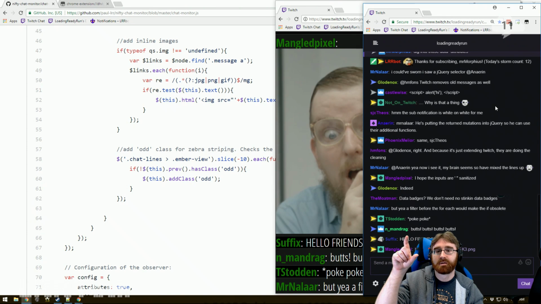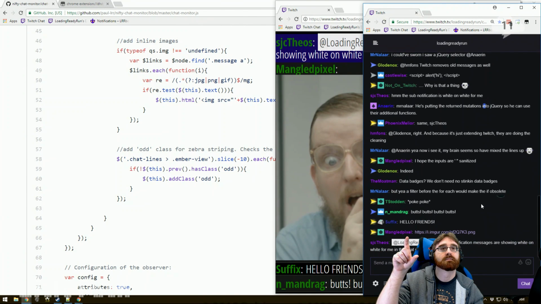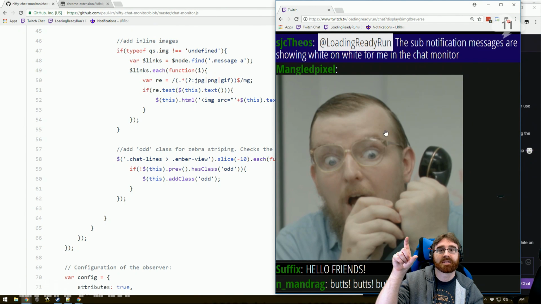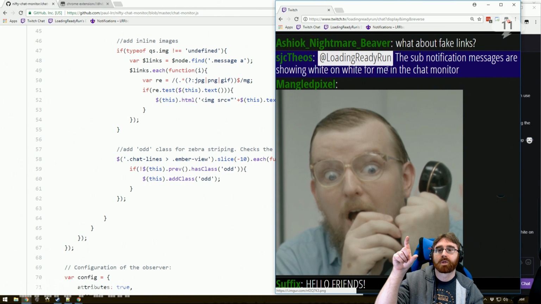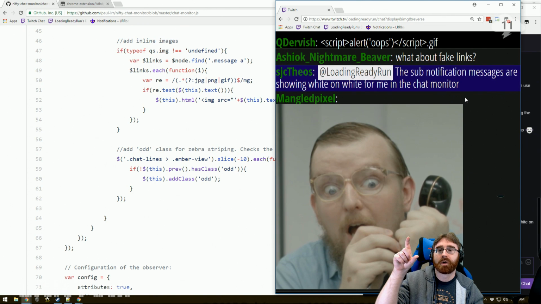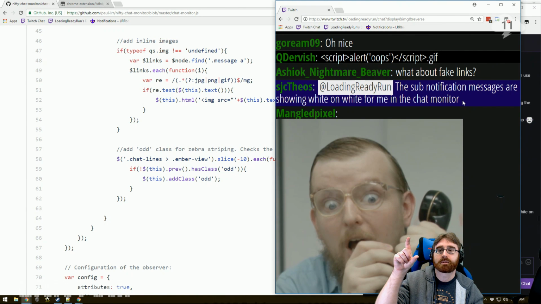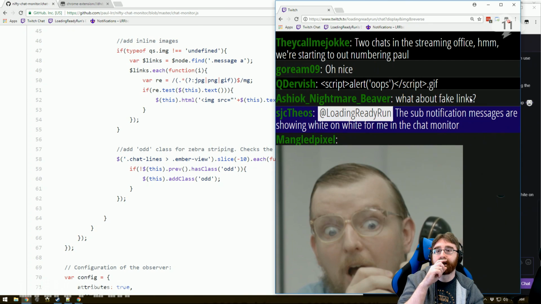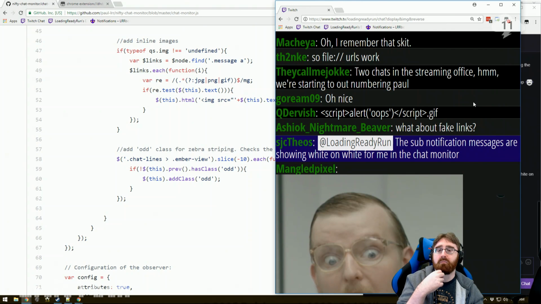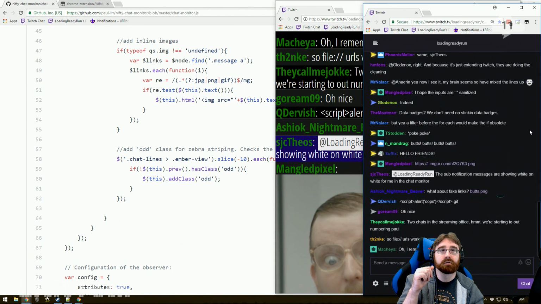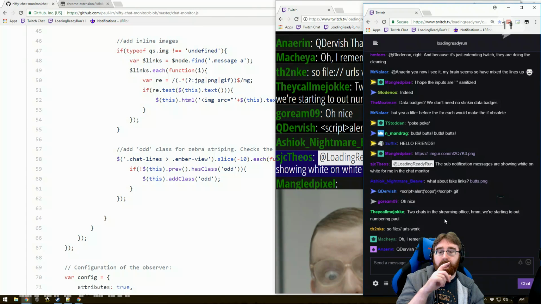So you can see in the actual chat, it just shows up as the link to whatever.png, but in this version, it shows up like this. White on white for me in the chat monitor. That's interesting. I wonder why that is. May have to mess with that.